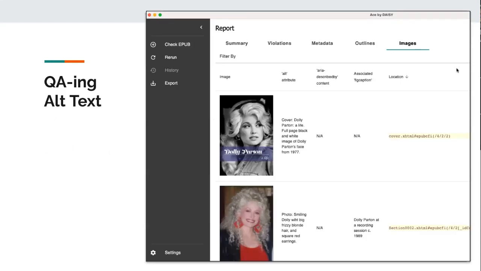Okay, on to images. Sorry about that. Doing a QA sweep of images means looking at them, making sure they're not disconnected from their captions where relevant, and making sure that they have non-repetitive alt text. So how to write alt text is a bit out of scope for this webinar, but if you haven't already discovered this tip, Ace by Daisy is the best place to proof image descriptions. The last tab, so it's summary, violations, metadata, outlines, and then images. If you click on the images tab, it has a list of the images, their accompanying alt text, any aria described by content, and captions, including their location. And then if you scroll along to the right, you will also see any aria role attached to that image.